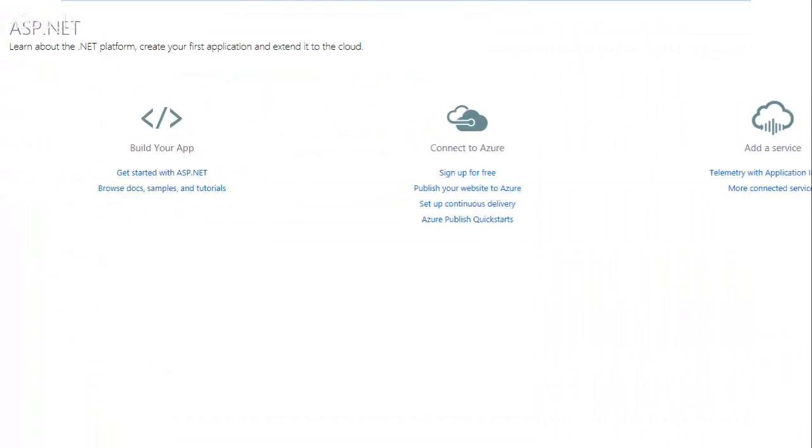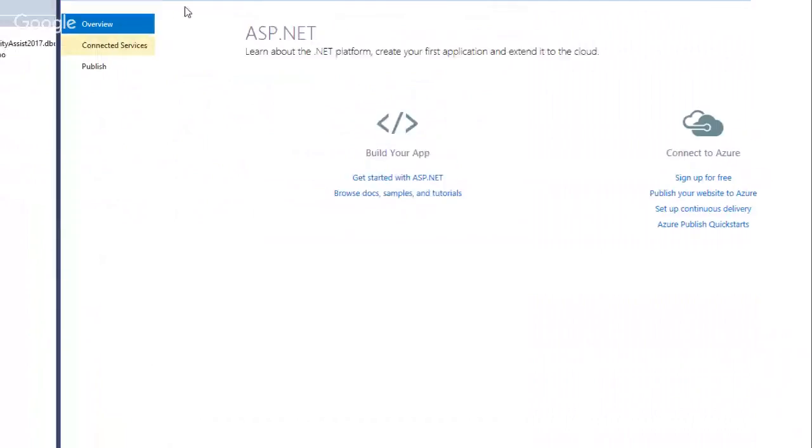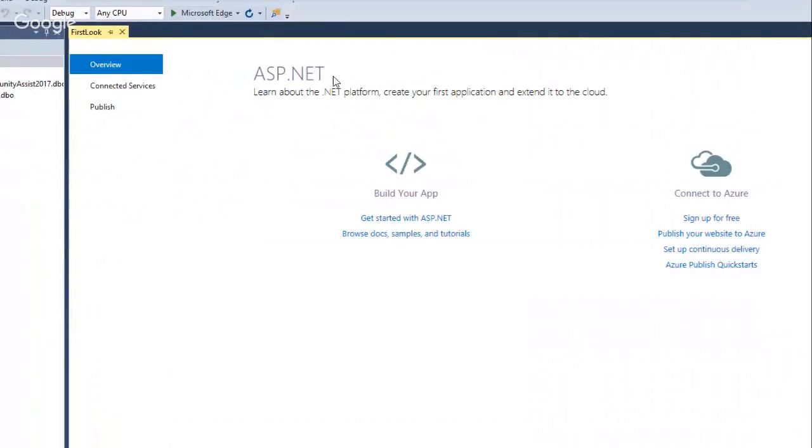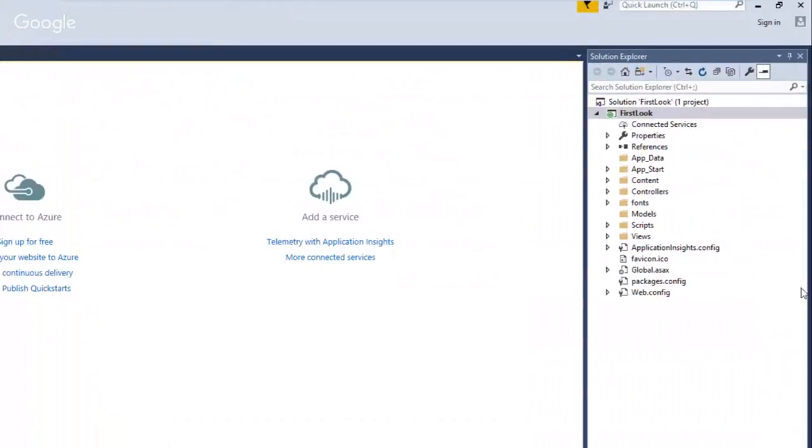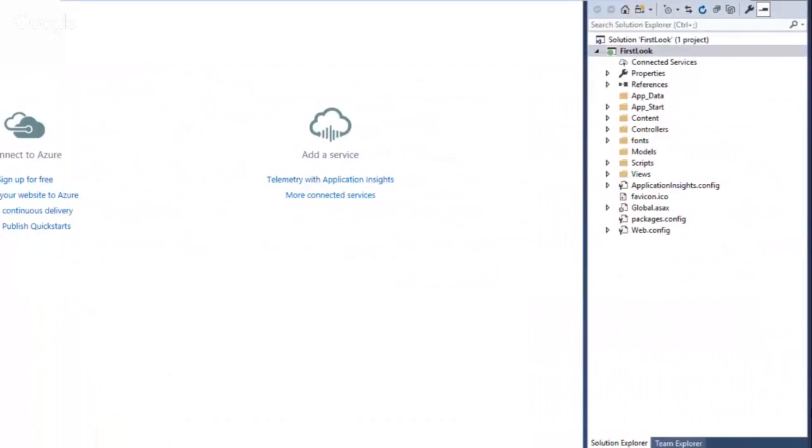All right, so we have the solution. It gives you this sort of pseudo web page, and it gives you all this stuff that we talked about before. Notice that there's a solution first look, and then the first look is also the project name. They don't have to be the same. Inside the solution, you can have multiple projects. Does that make sense?